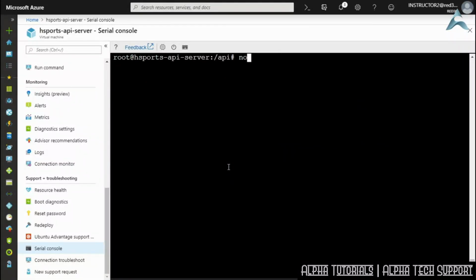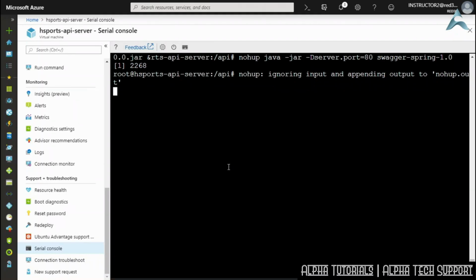And then what we're going to do is use the nohup command, and we can use that to execute Java's jar command. And then we can provide some arguments to the JVM when it starts. So we do that with a -D flag. And we're just going to say that we want the server to run on port 80 using the server.port argument. Okay, so we set that to 80. And then we point to our jar file that we'd like to run, and then just add the ampersand after that. Go ahead and hit enter. That's going to fire up our API implementation.